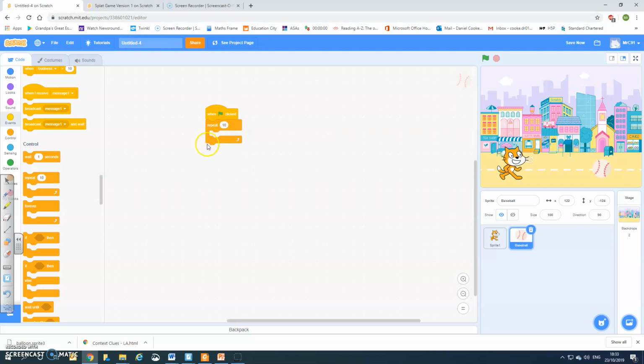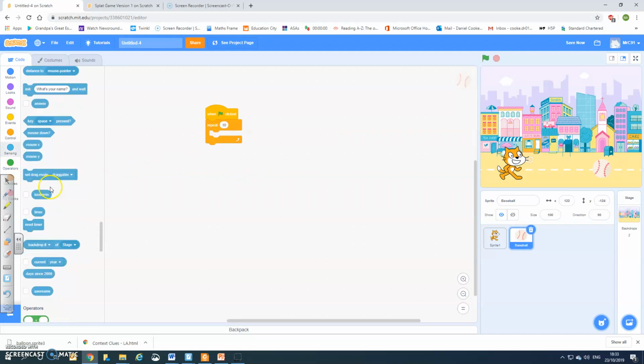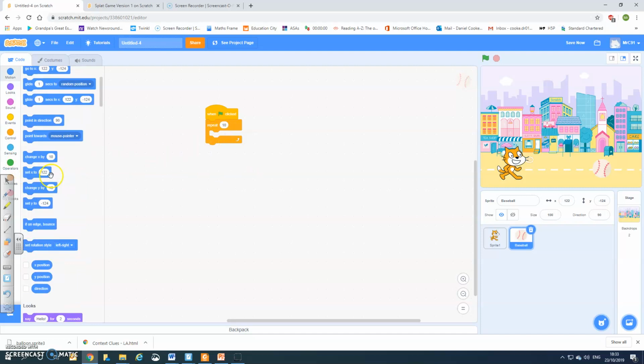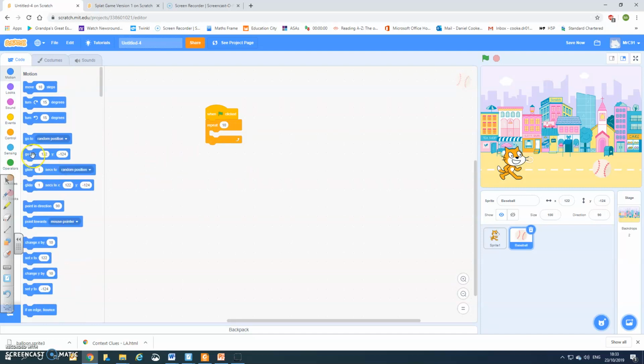Now I'm going to choose go to X, which is the blue ones, find go to X, but make sure that your sprite is in the position that you want it to start in at the beginning of your game. So I want it to start over here before you click this. Now then, once you're happy where it is, click this, bring it over, and put it above there, like that.